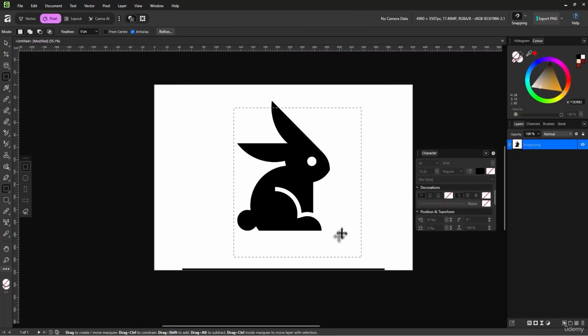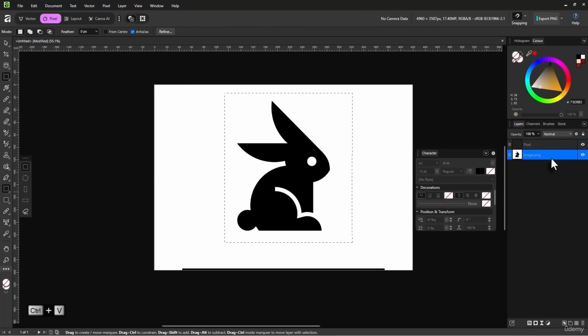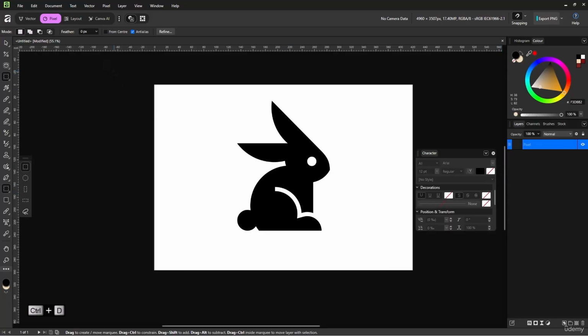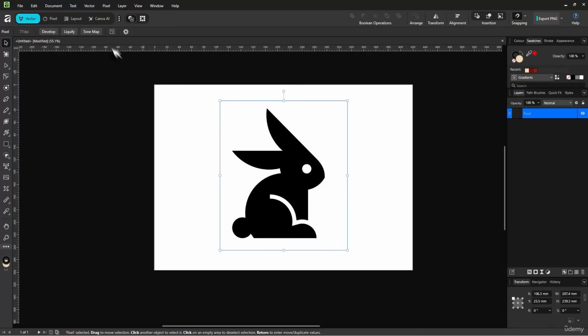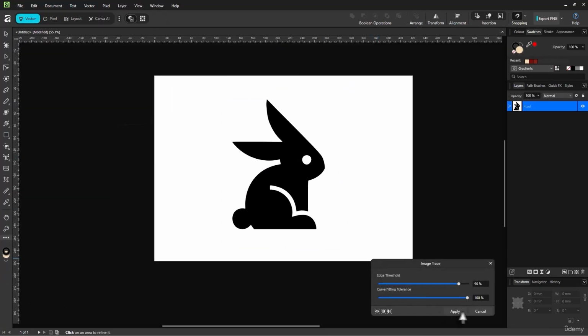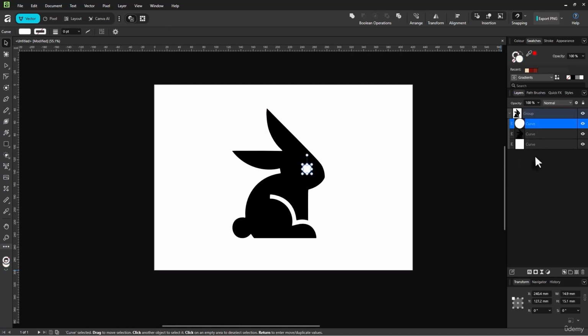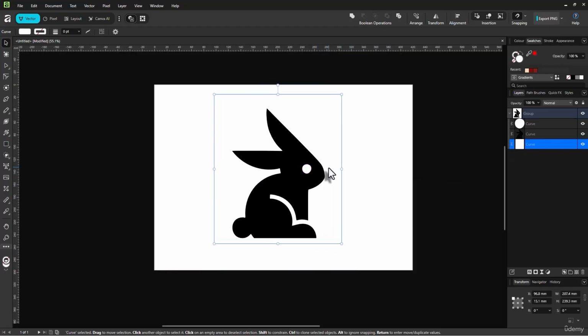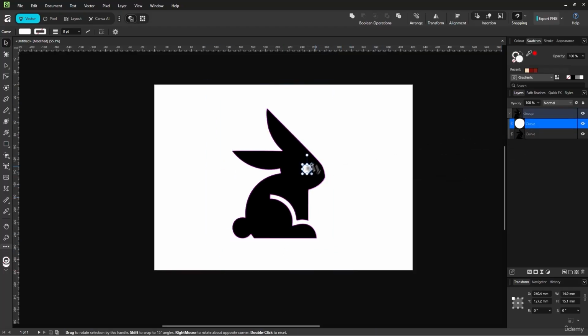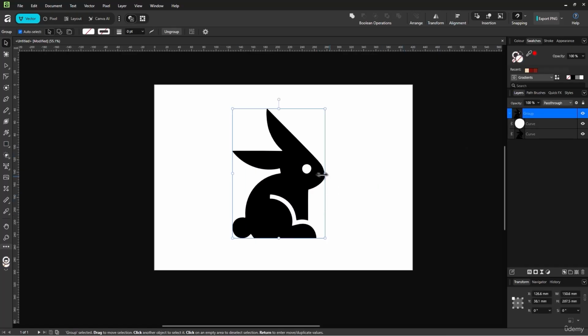Let's copy this layer, erase this layer. Now we only have this layer. Let's go to image trace, click apply. Now it has given us the layer. So these are some more layers. This is the curve. This is another curve. This is, I think, background. So let's remove the background. And this is the eye. So this is how our image is traced, simple as that.